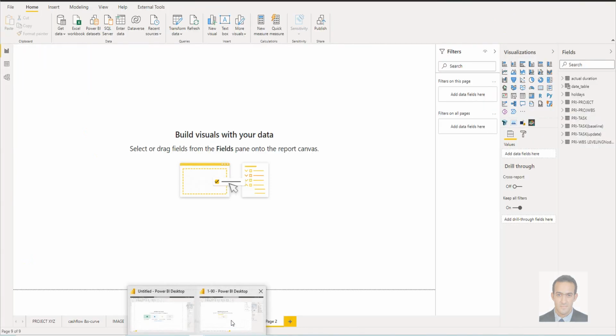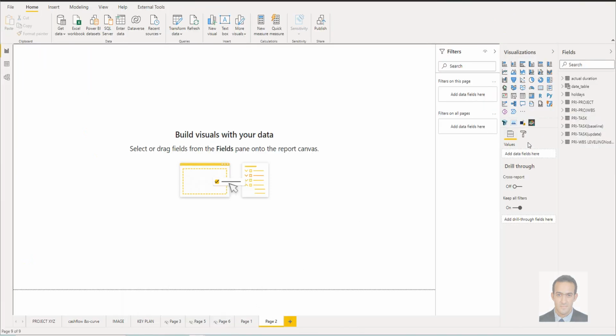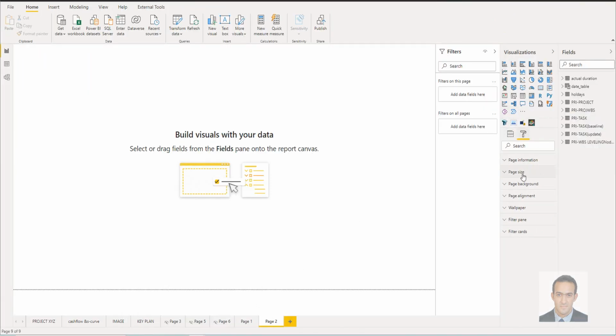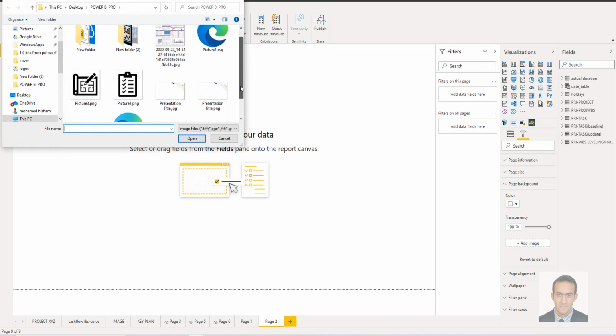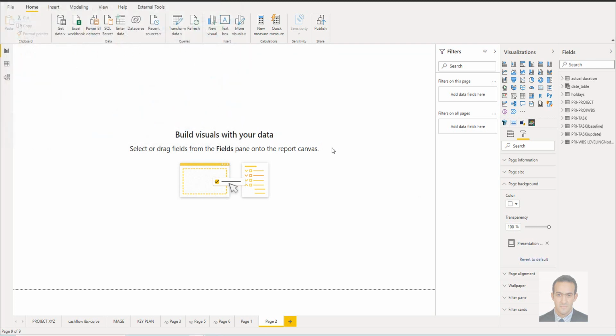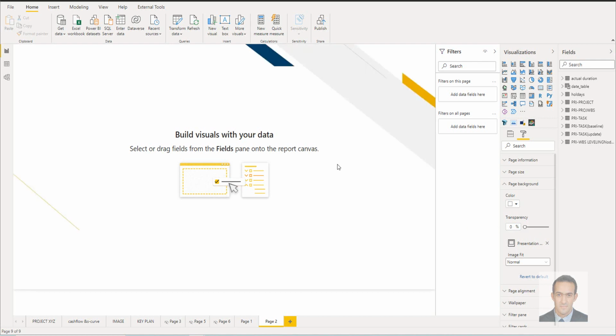Let's open Power BI. From here, not the page size, the page background, add image, select the image and make the transparency 0. Voila. It will show a very nice background.